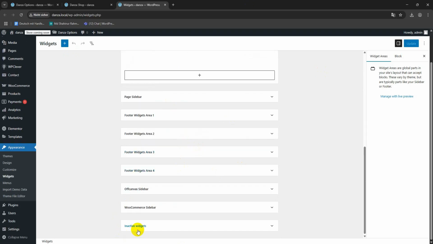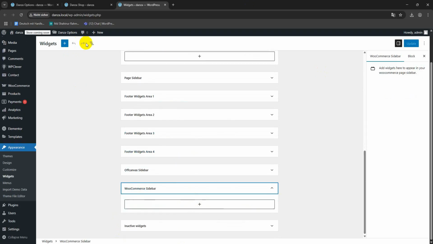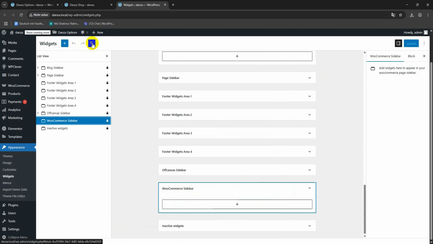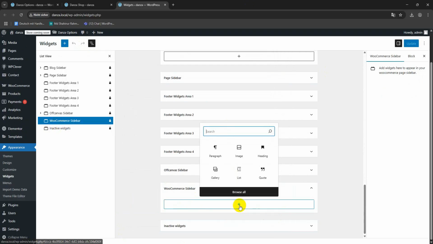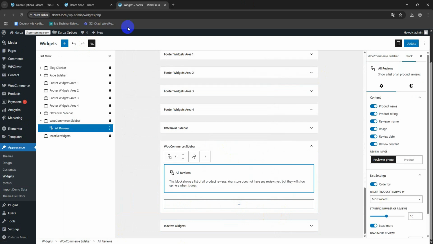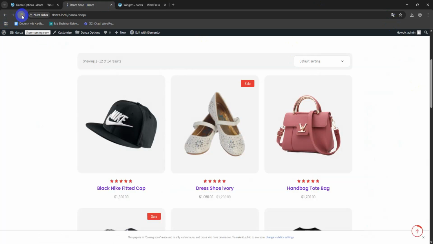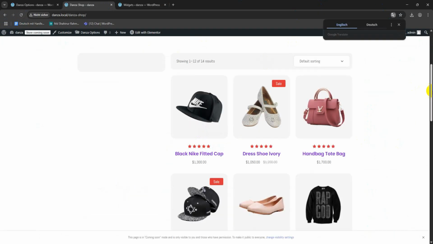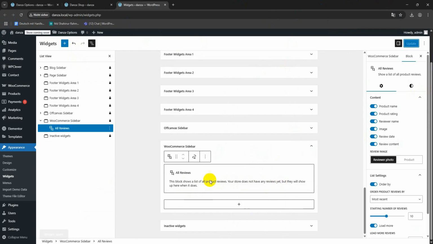If you want to go there, WooCommerce sidebar, okay, and click here on this list view, and here you need to add something like WooCommerce. I just want all reviews. I just want to put it. Okay, all reviews, and then I just make an update. When I make an update, you can see the sidebar is showing. Sidebar is showing, but the problem is you can see there is still no review here.